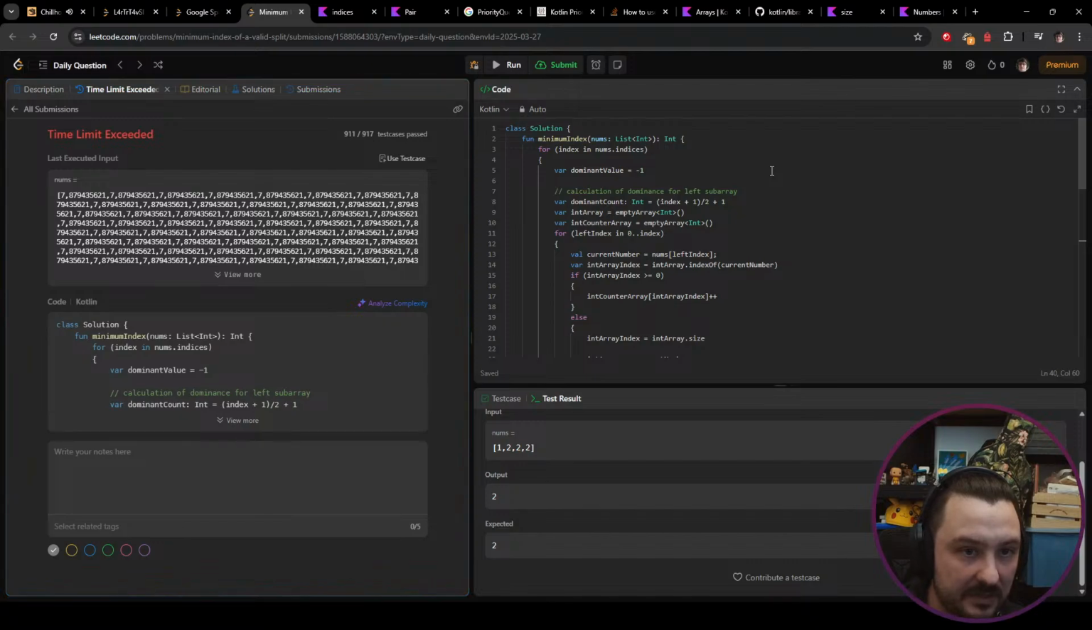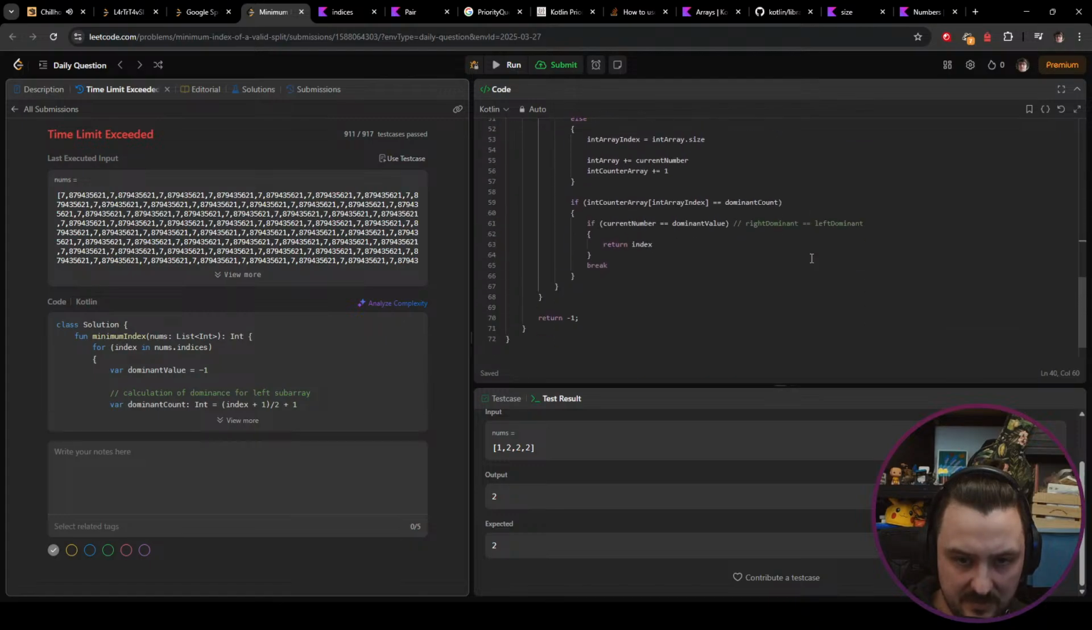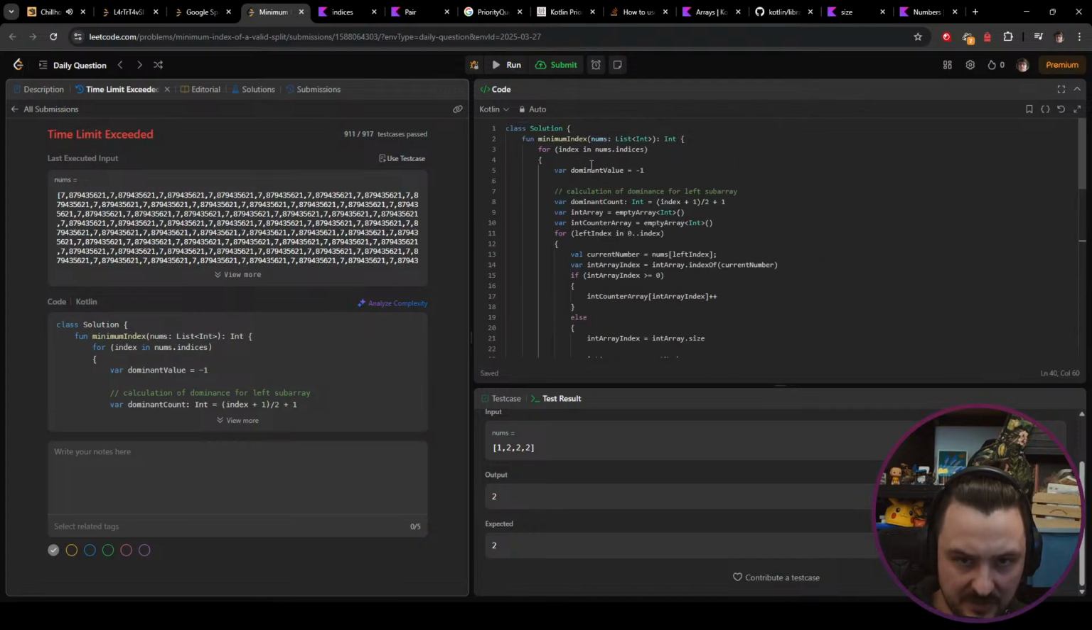Time limit exceeded for several test cases, right? I need to make it a little bit faster. To be completely honest, I really want to switch to C++ because I think the Kotlin implementation is drowning me here. But let's first start with a few optimizations here.